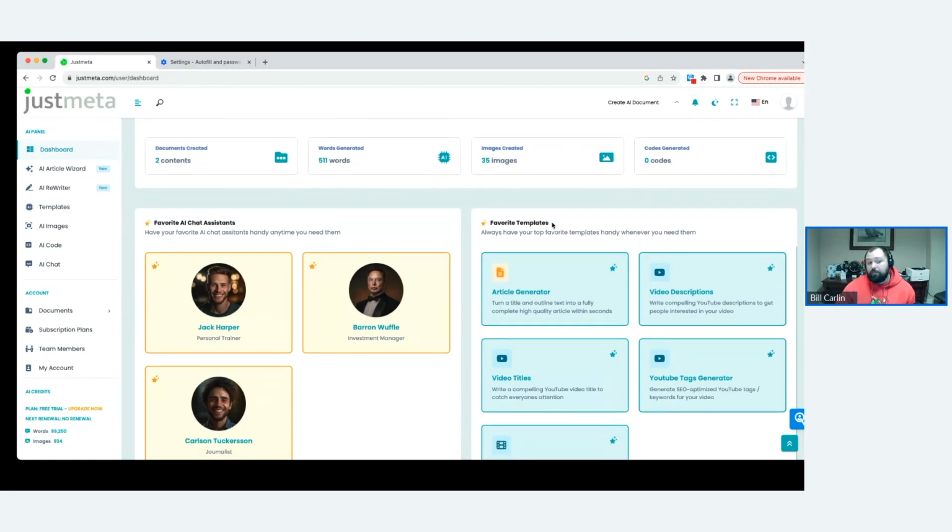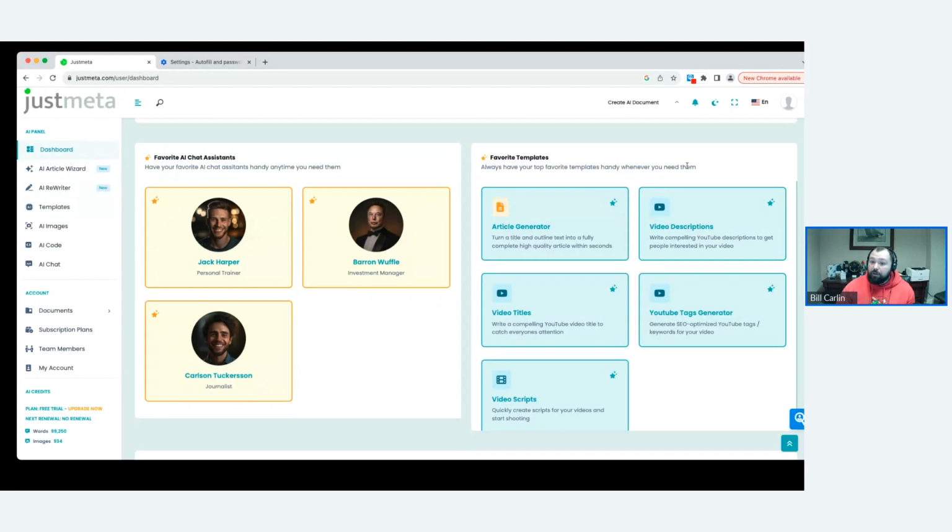So then down here is a fun part, right? You can save certain chat assistants and you can save some of your favorite templates. So if you find yourself talking to a certain bot more often than not when you're looking for advice or asking it questions, or if you find a template that's very useful. So like here I have article generator, right? So if I want to generate articles, I can just click that instead of having to go through all the different templates we have. We have over 70 templates at launch, so you're going to want to utilize this to keep your favorites close at hand. I have video scripts, I have video titles, video descriptions.